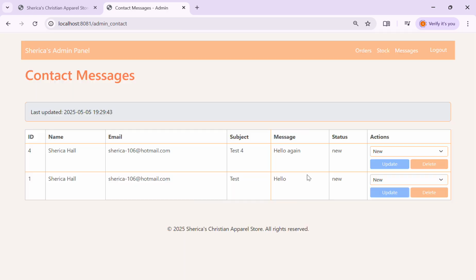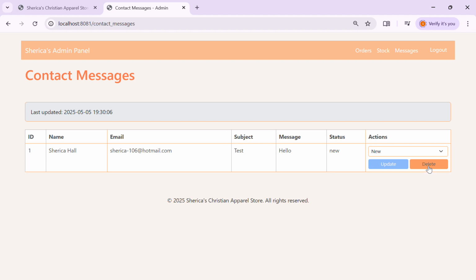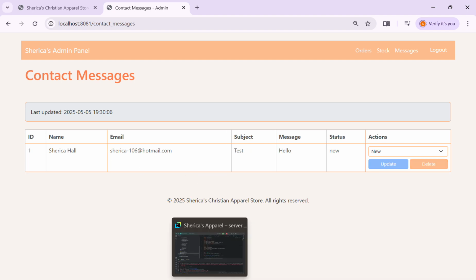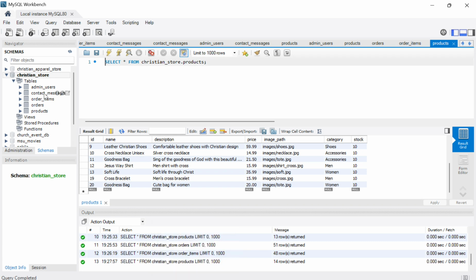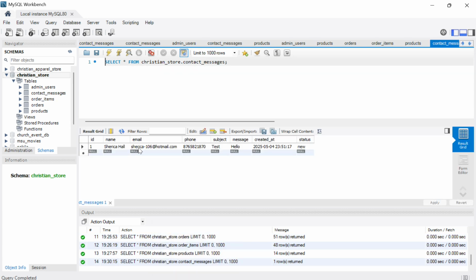If I click on the messages button, you'll see that I have two messages in the system and I am able to update the action or I can delete the message. The update function is not working right now, but the delete button is. So if I click delete, then you'll see that the message is deleted and I can also look into the database for my contact messages and it shows I only have one message there.